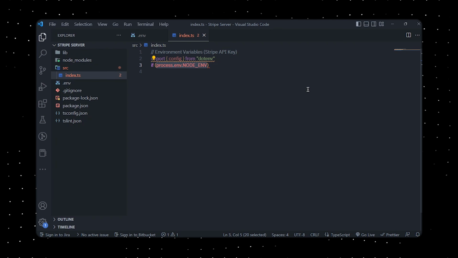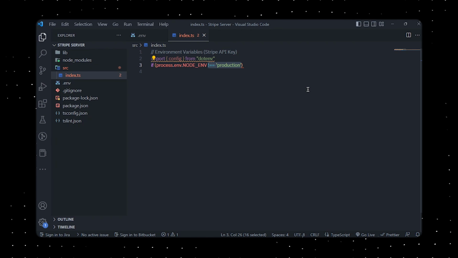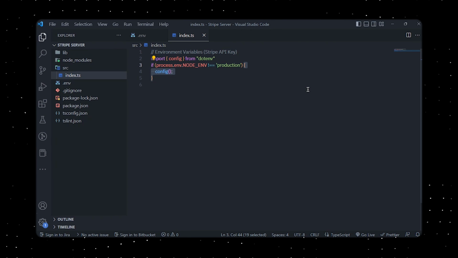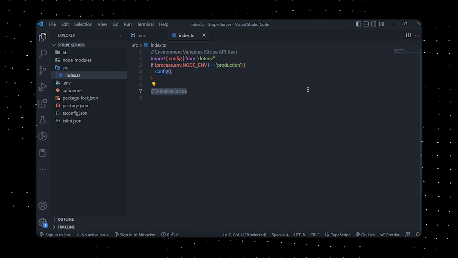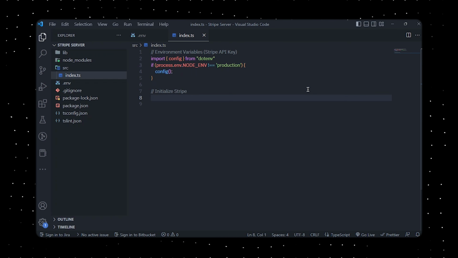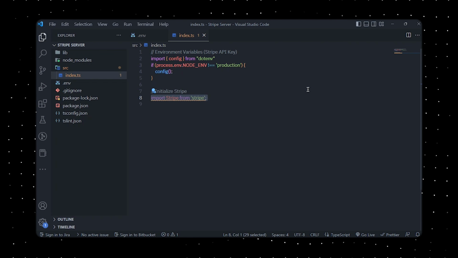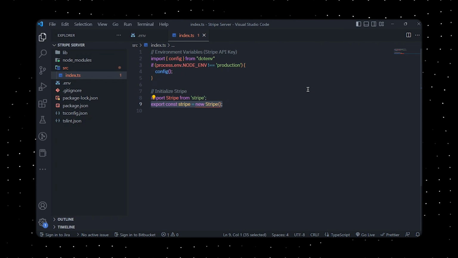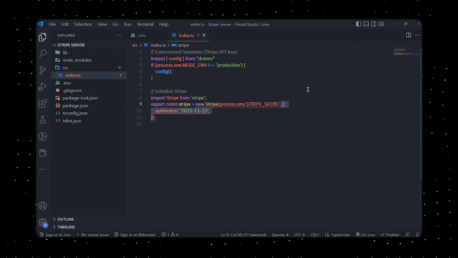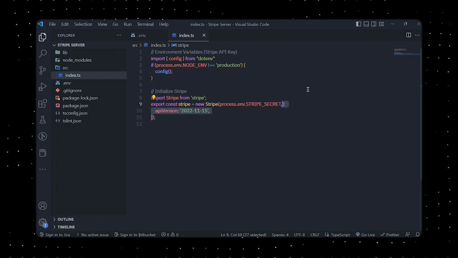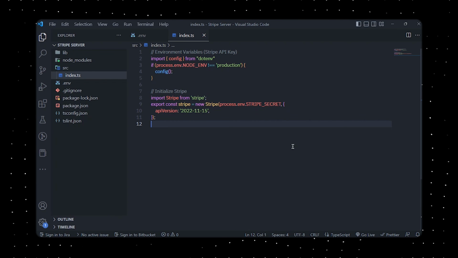In production, we'll use whatever environment variables are available in our Docker container or server, which I'll explain in detail in the deployment section. Now that we have our environment variables, we can import the Stripe SDK. We can then instantiate the Stripe client using the API key, which allows us to easily make an API call from our Node.js code. We can also specify the API version, and you want to make sure to use the same API version that I'm using in this video. And now our backend is ready to start interacting with Stripe.